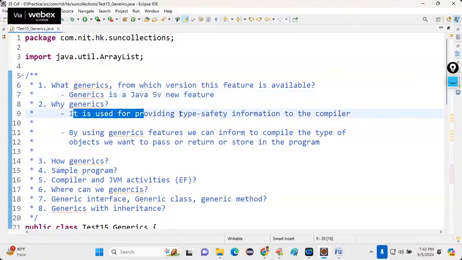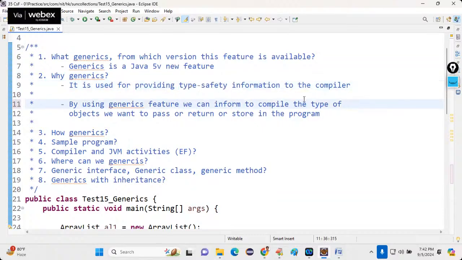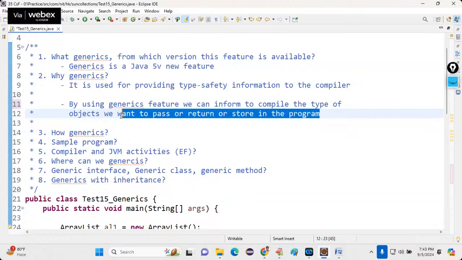Why generics? It is used for providing type safety information to the compiler. What is the meaning of it? By using the generics feature, we can inform the compiler of the type of objects we want to pass, return, or store in the program. Let me make it simpler: the type of objects you want to store in a collection object, with type safety. Type safety means whatever type of objects I want to store, only that type of object I want to store. Other things I don't want to store.